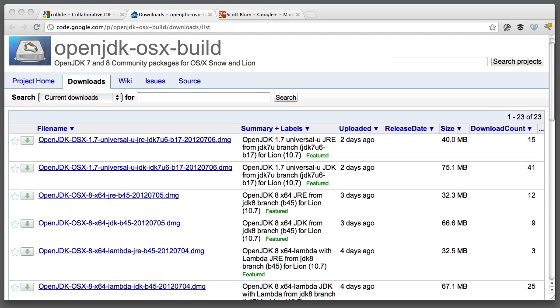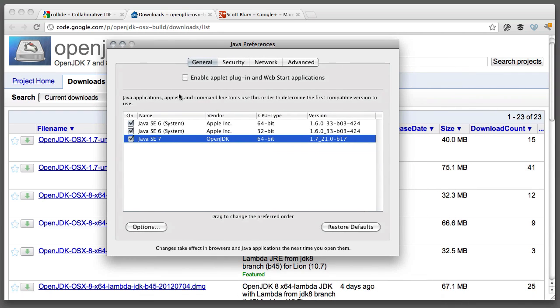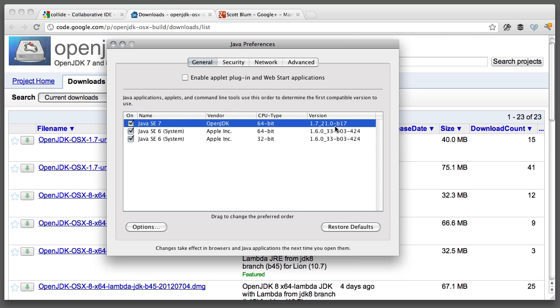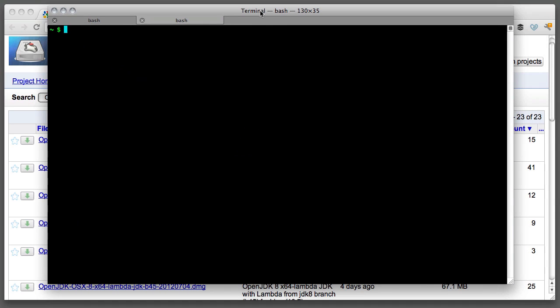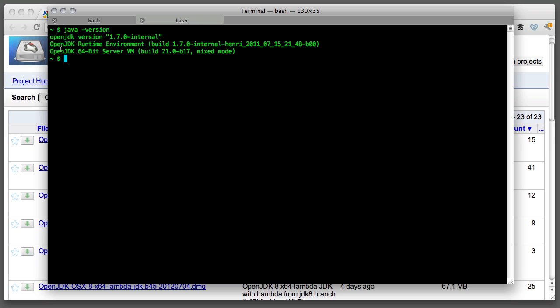But once you've got all that installed, and there's loads of instructions out there on how to do this if you Google for it, you can come into the Java preferences pane in OS X. Just use Spotlight, search for Java preferences, and it'll bring it up. Bring your Java 1.7 up to the top here. Close this. Now, when you bring up a terminal, which I'll bring in here, you type java -version, and you should be running the 1.7. So all good to go.